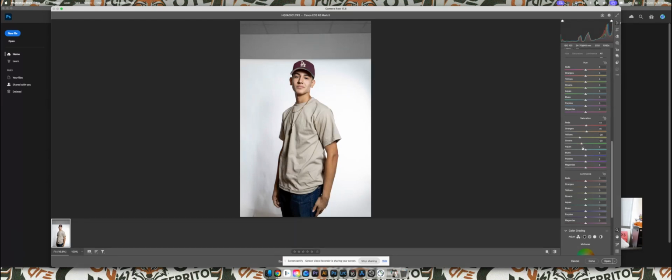We can move it just by default. We'll move it down a little bit. Aquas, we'll move it down a little bit. Our blues, we're going to move down a little bit. And then our purples and magentas, we're going to move down a little bit.